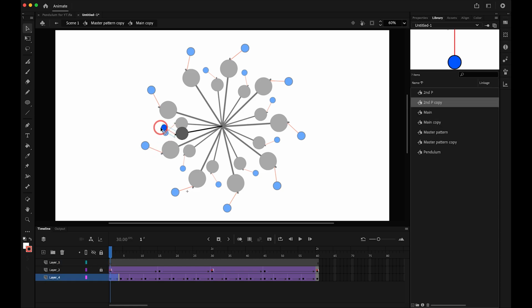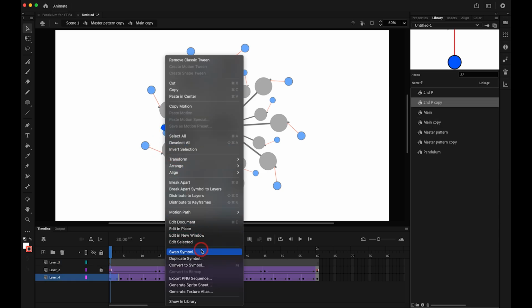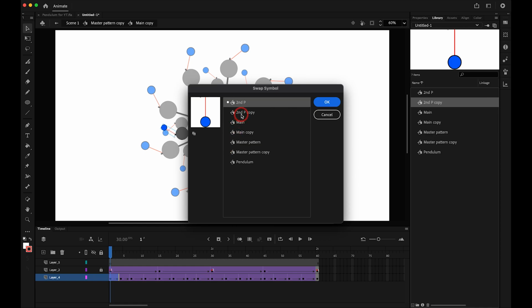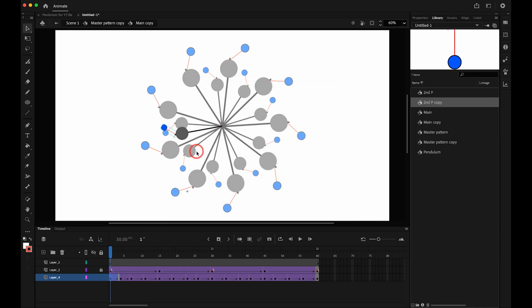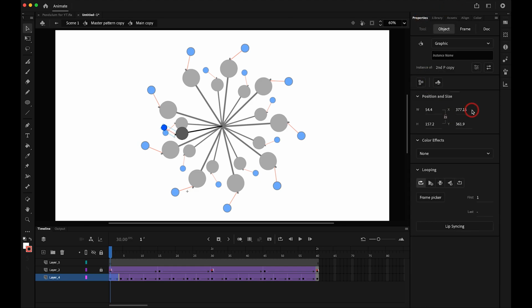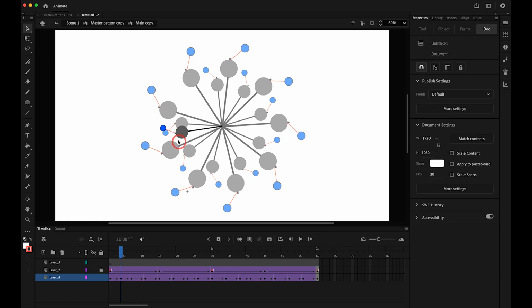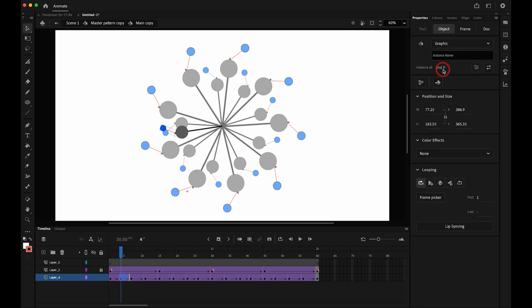So lock the main layer, we have to remove the string from the follow-through pendulum. Now as we have duplicated the second pendulum, we'll select the first one and swap it with the second pendulum copy. Next go into properties and you can see that this is replaced.